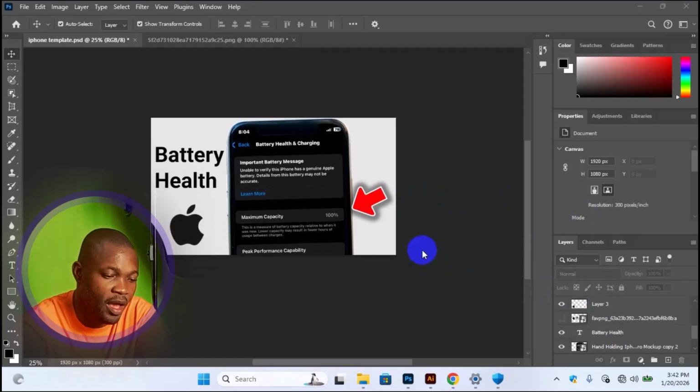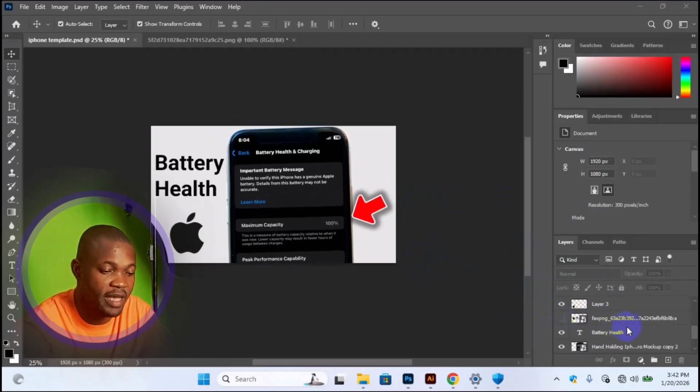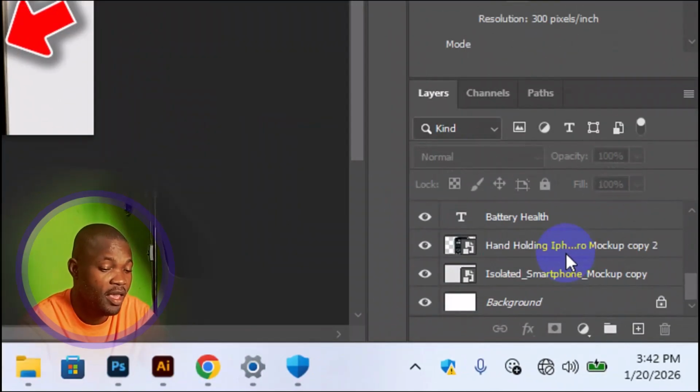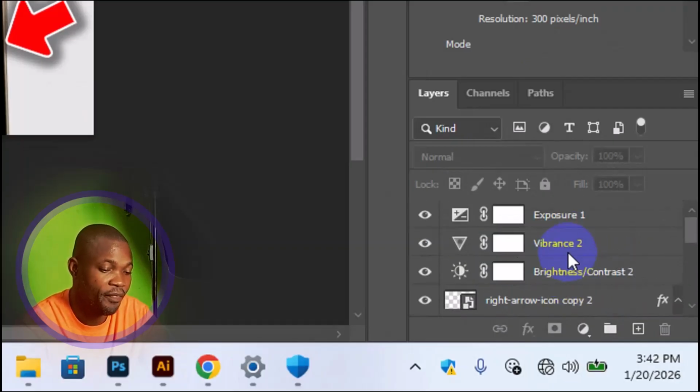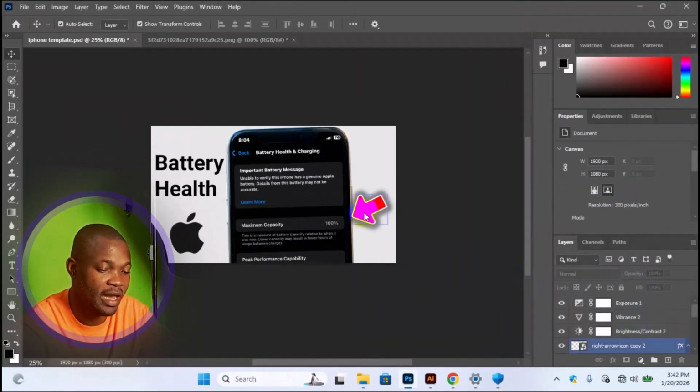And in today's video, I will show you how to customize your layer with colors in Photoshop. Let me show you how. Like for instance, this particular layer right here. So I want to decide to change the color to red.